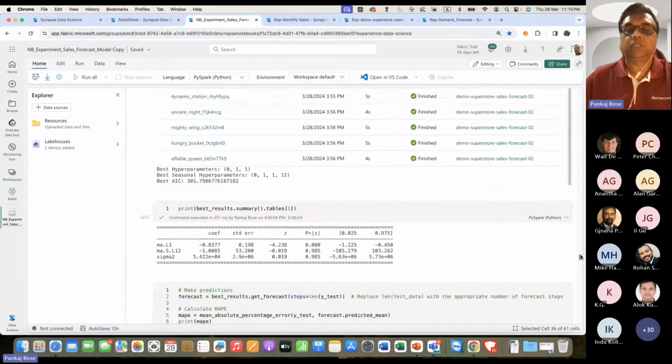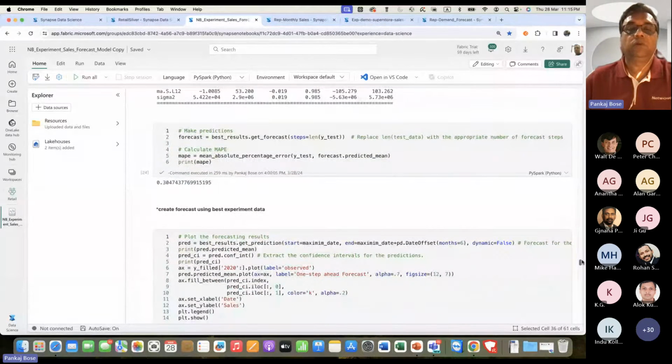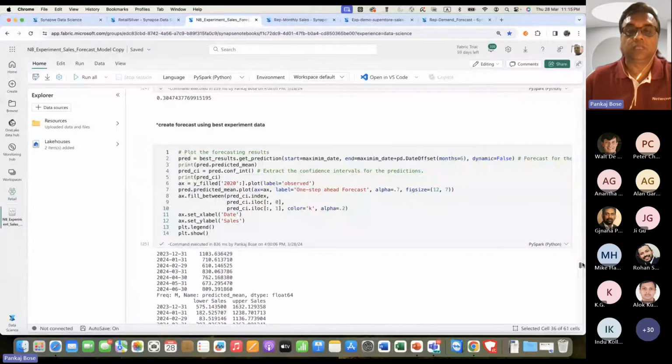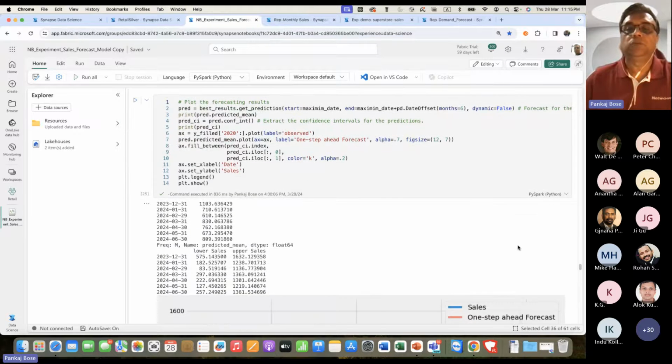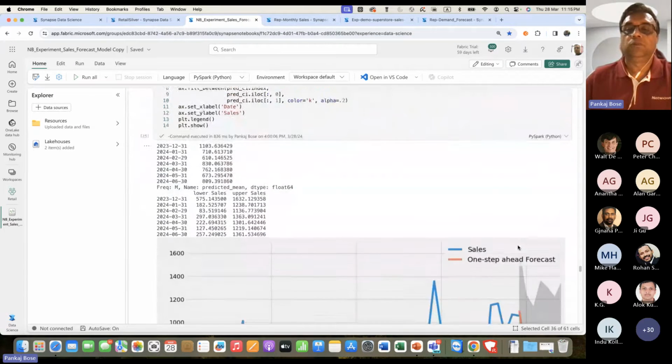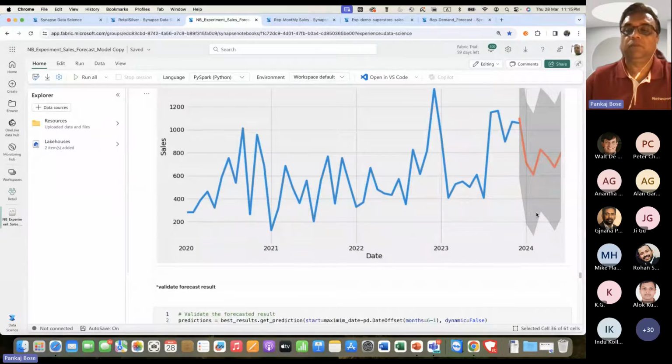Now we get our best experiment, but is this really the best? For that, we have to do some experimentation with the test, basically with the best experiment that we have found so far. So we do some forecasting. Once we run the forecasting, we get the predictions, and then we validate the predictions.